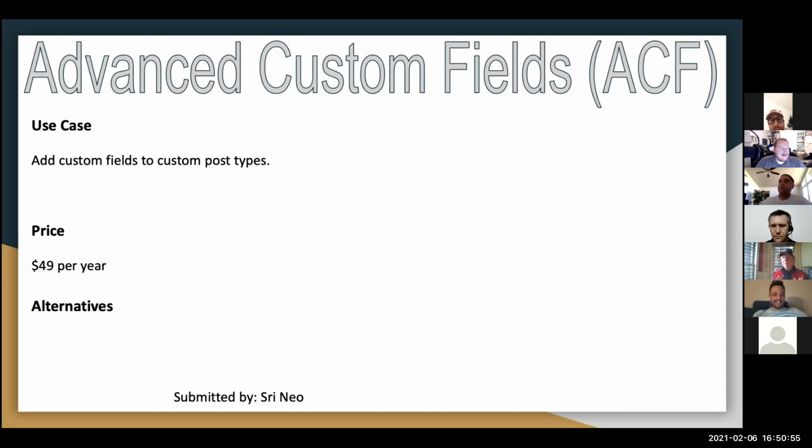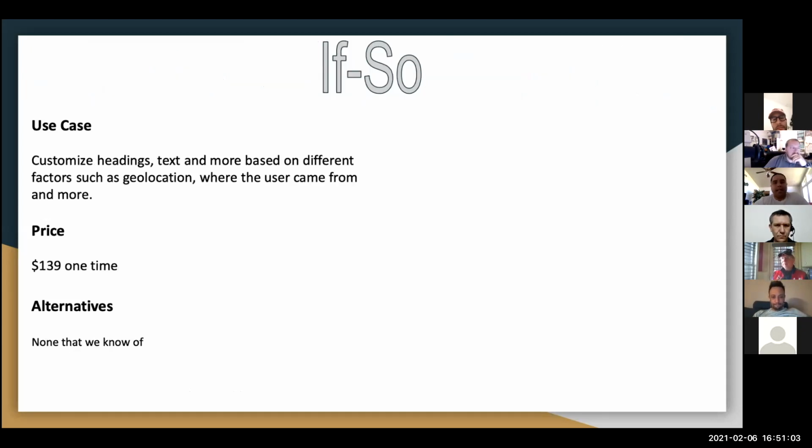Okay, so we already discussed Advanced Custom Fields. The next one I would like to discuss is If-So. If-So is a plugin that can personalize and customize your pages based on different factors. Some of the factors that can be used are where the user is coming from, whether they're coming from Facebook, Google, Bing, or their geolocation. Basically, there are like 5 to 6 factors right now that can be used to customize that.